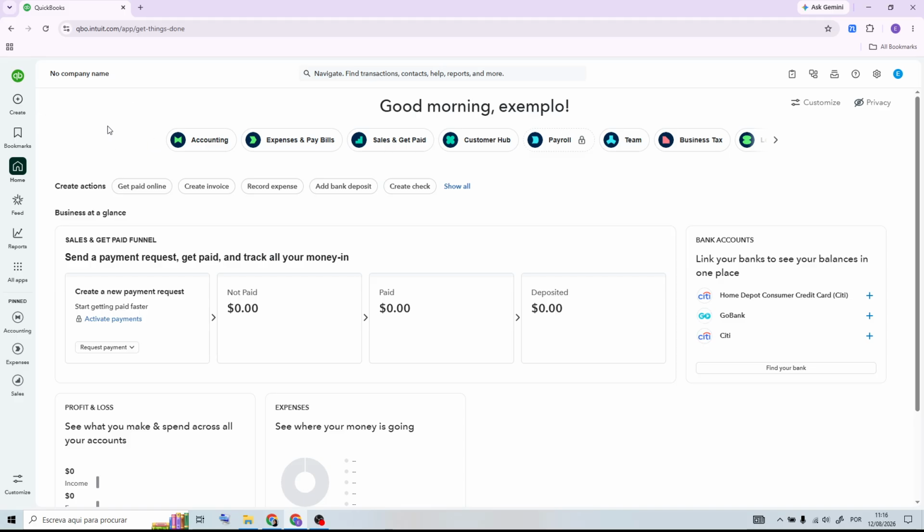And that's it. You've successfully learned how to set up classes and locations in QuickBooks Online.